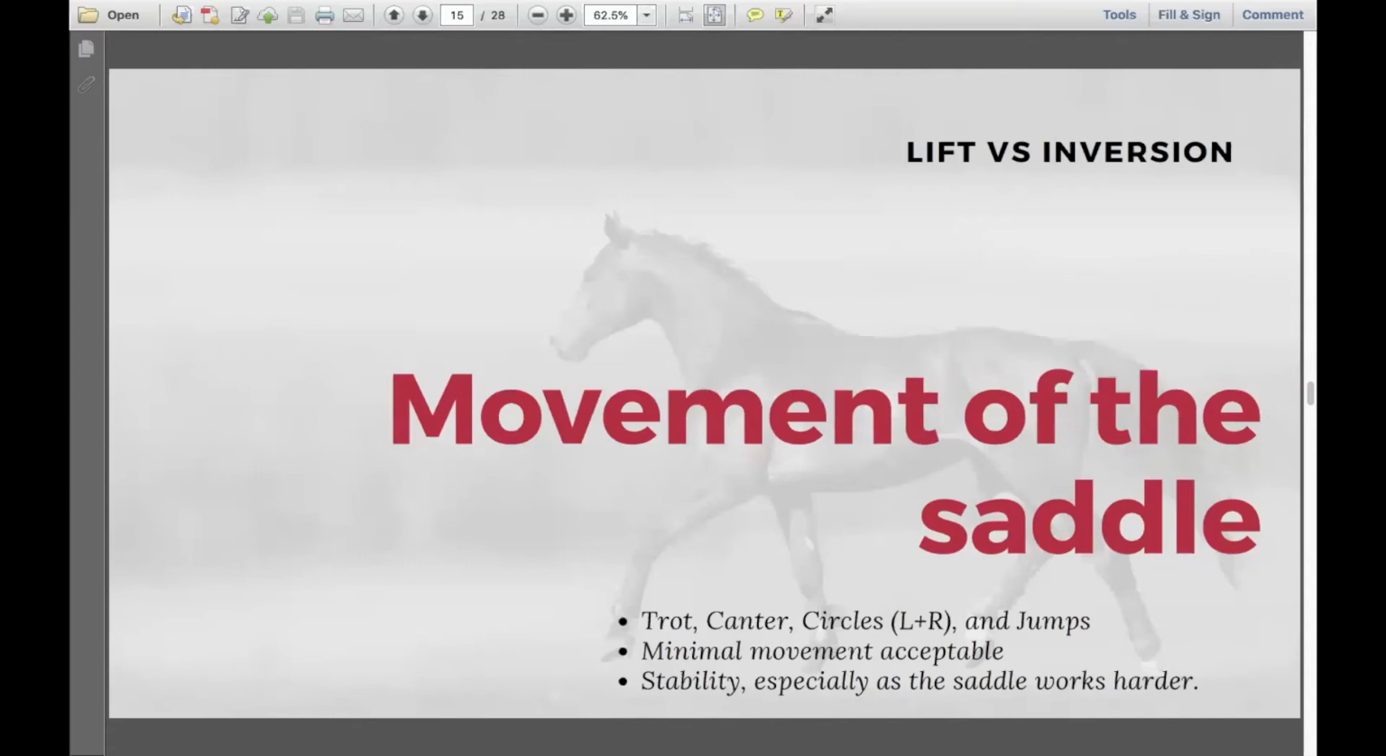And if you're jumping over jumps, you have to see the saddle work as it would in a normal situation, okay? A little bit of movement up and down is okay, especially if it's in a wool saddle that's not shaped to them yet. But a lot of it is definitely not. So you have to have stability.